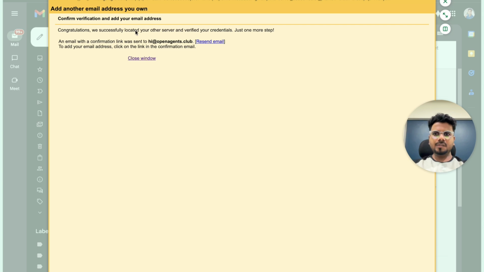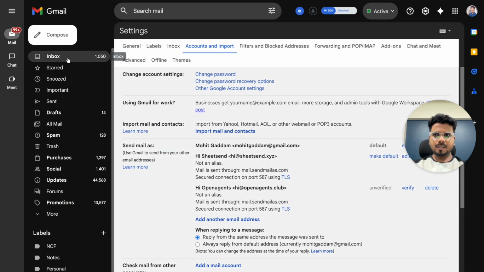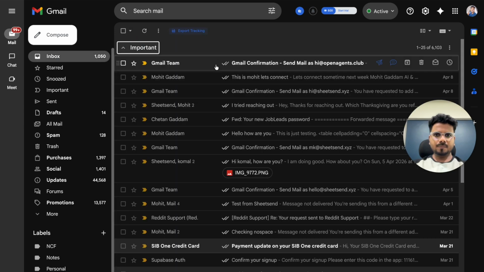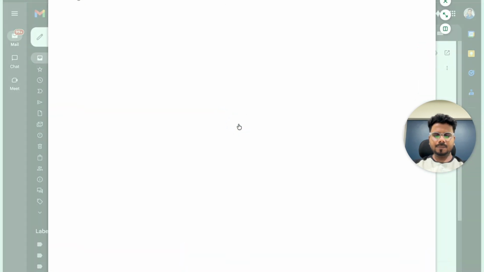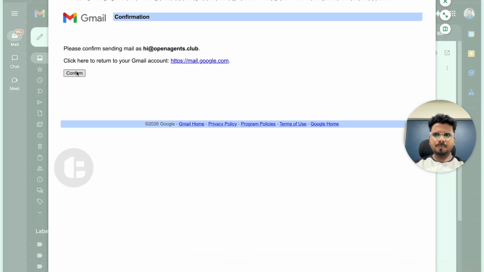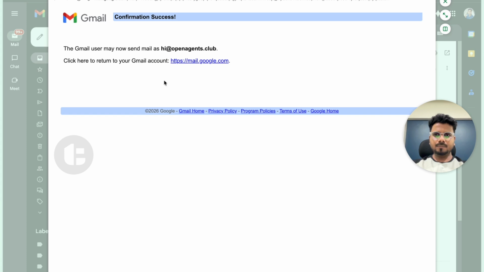You can see we successfully located your server, and it has sent a confirmation link. Since we already have set up receiving, that is forwarding to this email, the confirmation email is going to come into our personal Gmail itself. So we can close this window. Let's go to inbox. See the first one. So we have received this. Simply click the link and hit confirm, and done. Your email is now linked with this particular Gmail.